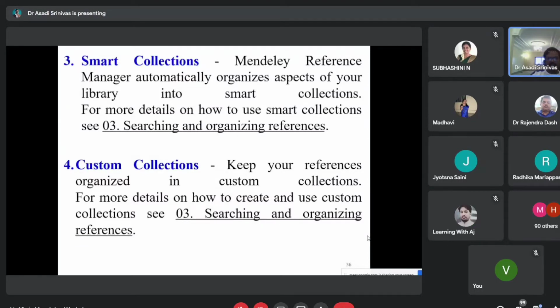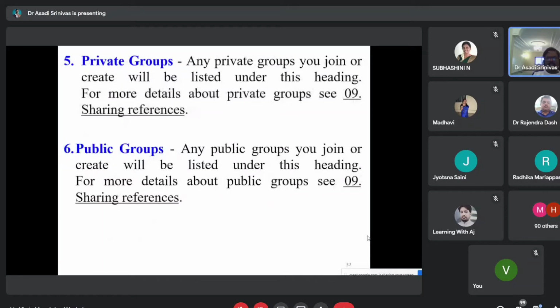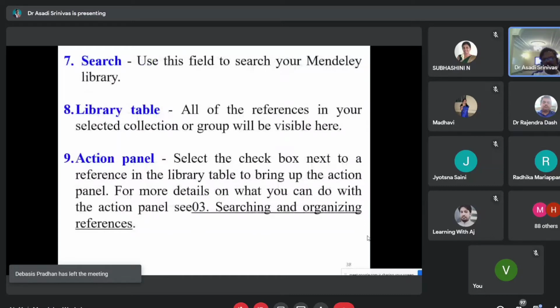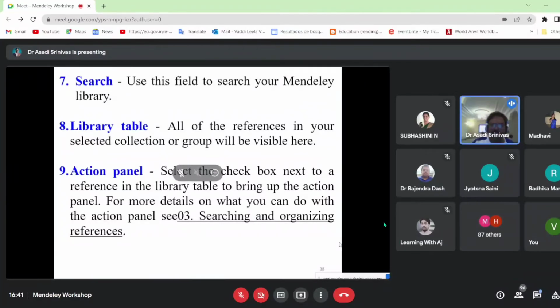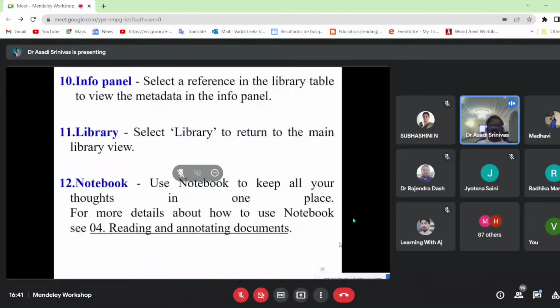That means you can add your own information to the existing software. That is called custom collections. Then private groups: any private groups you join or create will be listed under this heading. And public groups, and search: use this field to search your Mendeley library. Library table, action panel means icons, menus, radio buttons, search button, and various insert library options are available. Information panel, library, notebook, everything is incorporated in this Mendeley Reference Manager.